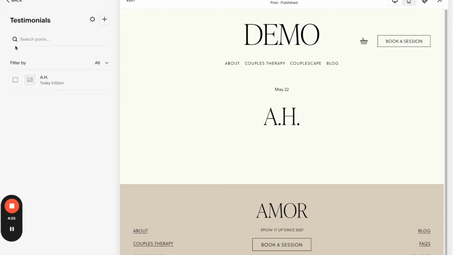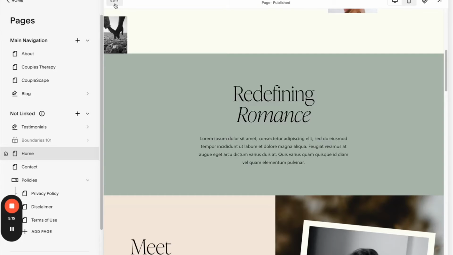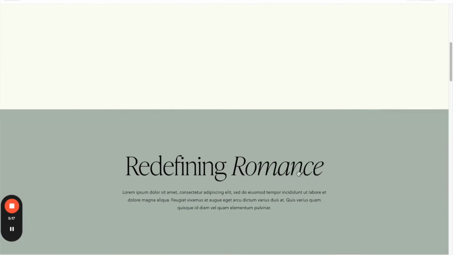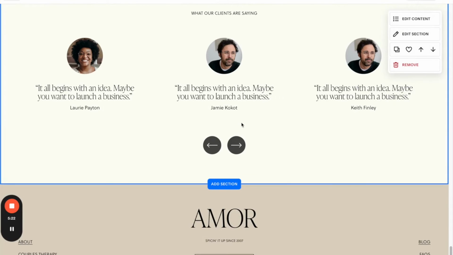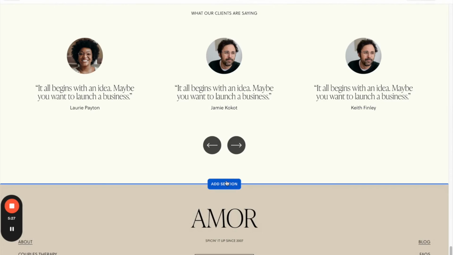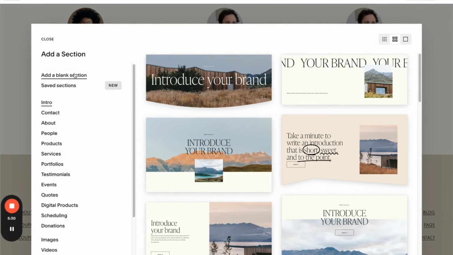So now that we have one testimonial added, I'm going to go and set up a summary block so we can see how everything we just did is going to show up on our page. So I'm going to click Edit on the page that I want to add the summary block to. I'm just going to add it below the testimonial section that we added for option 1. For this, I'm going to add a blank section.